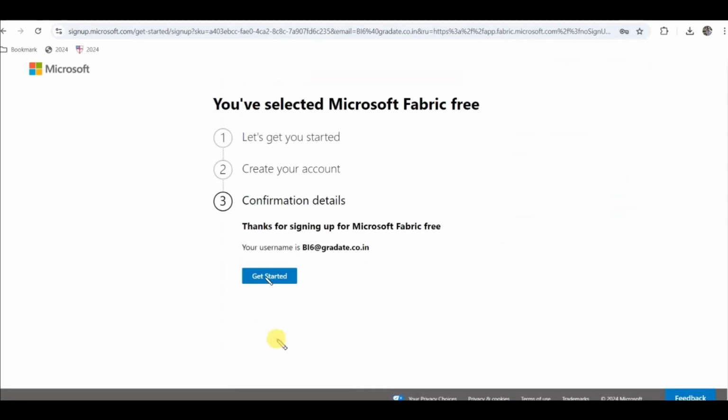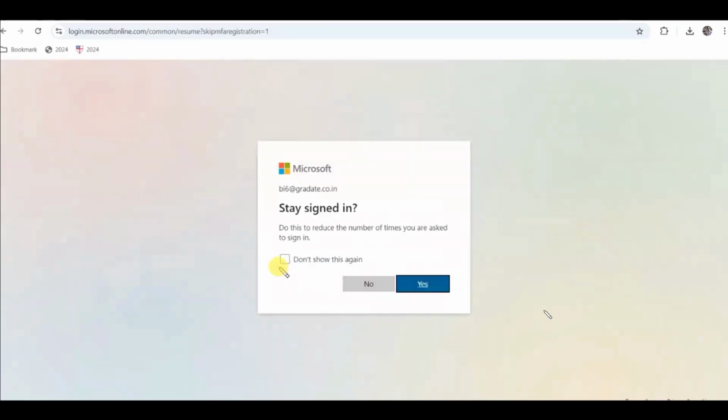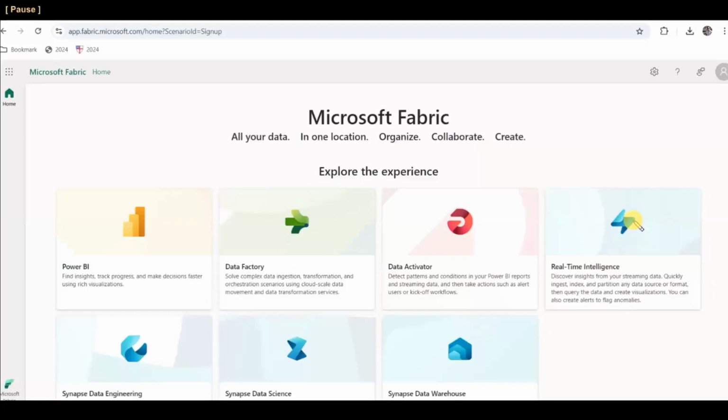You can go and click get started, and they will ask you for the authenticator app. If you are having an authenticator app on your Android or iPhone, you can do the authentication. But anyway, within 14 days you need to do it. Skip this part and you can stay signed in. And this is the Fabric homepage which you will be getting.